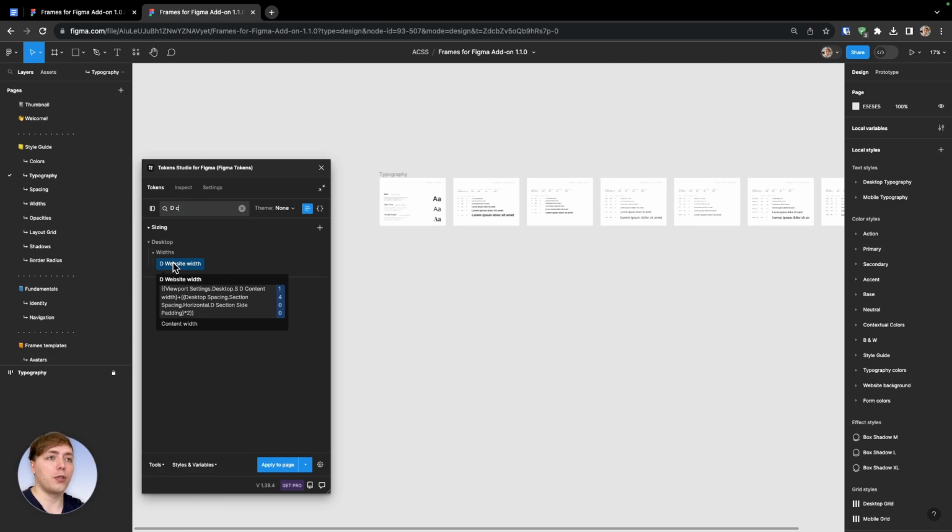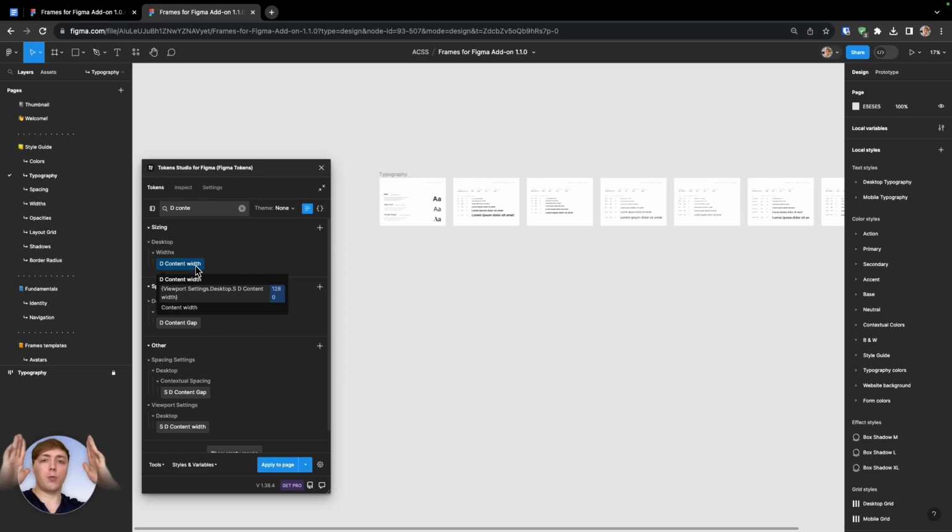When we search for the content width, you can see that it's 1280, and that means that we have website width, which is an outer wrapper, and then we have an inner container, and that inner container is limited to this content width.